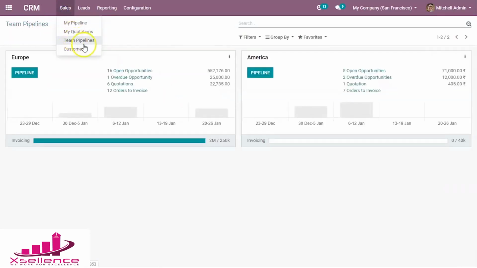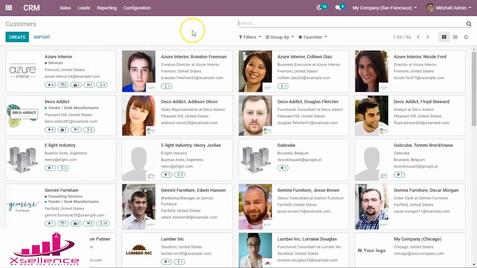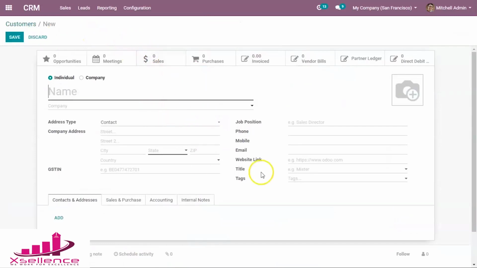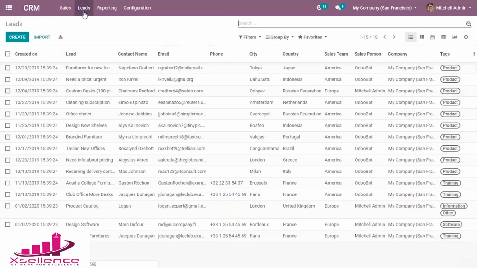and then we can go to the next menu, that is customers. This has our creating a customer, and just click the create button for creating a new customer. To know more about creating a new customer, we have a video, just check it in the link above. Let's move on to the next one, that is lead, that we already discussed.